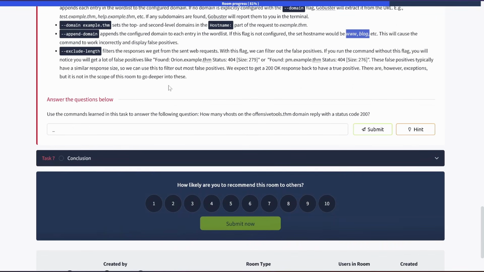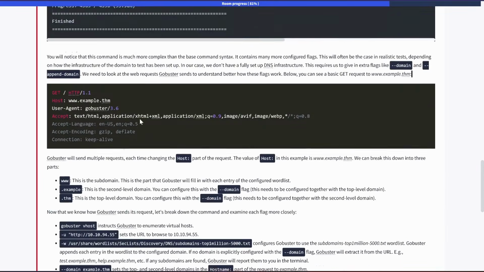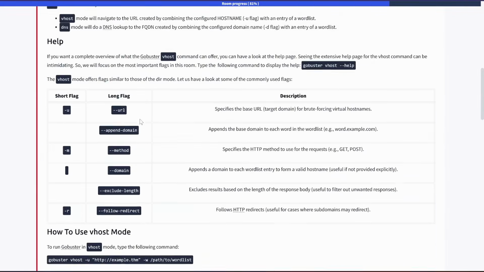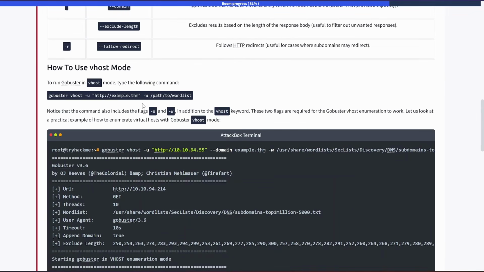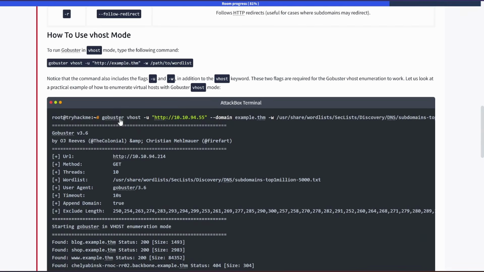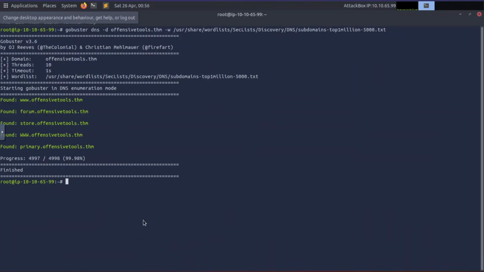So now let's get down to the question. We're going to use the commands we learned to find out how many vhosts are on the offensivetools.thm domain and reply with a status code 200. So again, with TryHackMe, a lot of times they're nice. They do some of the legwork for us. And so what I'm going to do is I'm going to steal this, because I don't want to type this out. So I'm going to copy that.